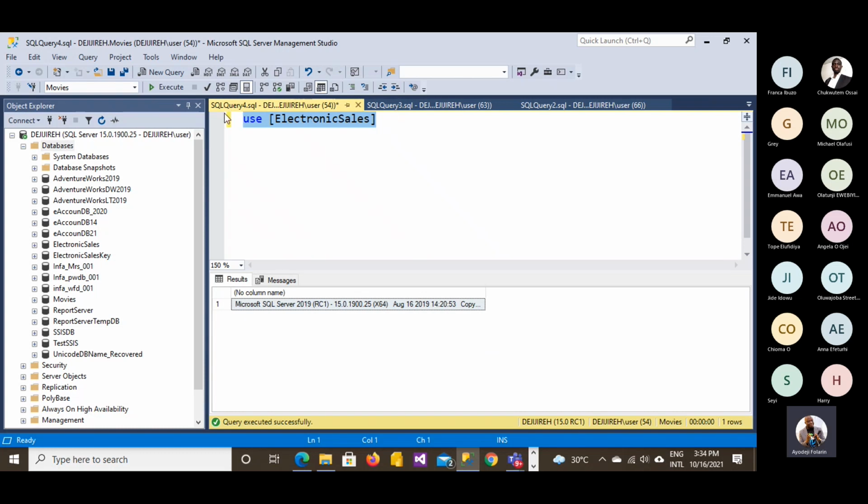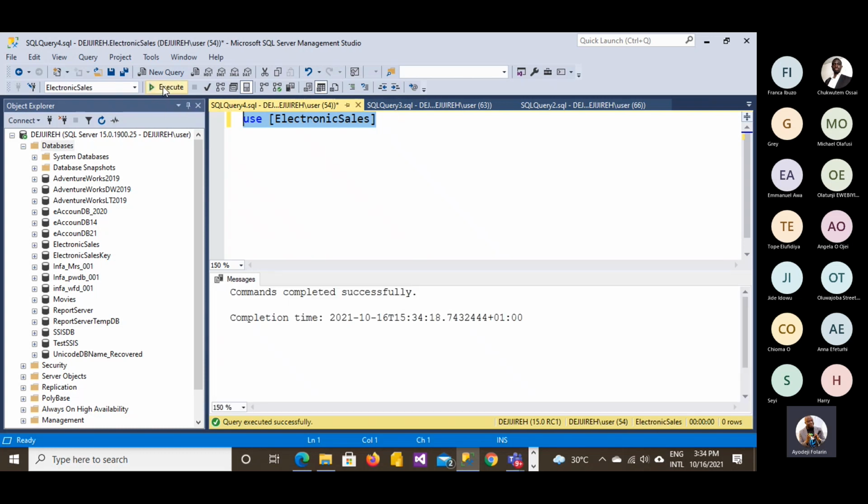I want to execute this instruction. I will highlight that instruction and click on what? Execute. Immediately I execute the instruction, at the top here, it's already telling me ElectronicSales. That means I've switched to ElectronicSales and command completed successfully. It will even give me the time it completed my instruction. So this is how you run a query in SQL.